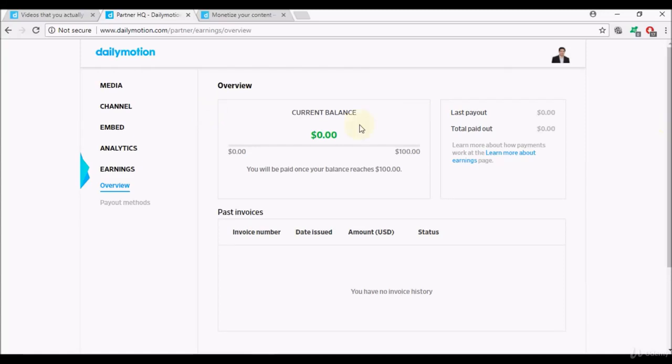Now we'll discuss the earnings option in your Partner HQ. This is where you see your current balance, or whatever you have earned throughout the month. At the moment, obviously, it's 0 because I'm not actively using this account. This just gives you an overview of your earnings, and this will be your total earnings from your video monetization and from your website monetization.